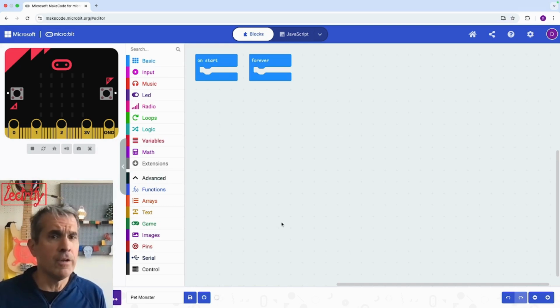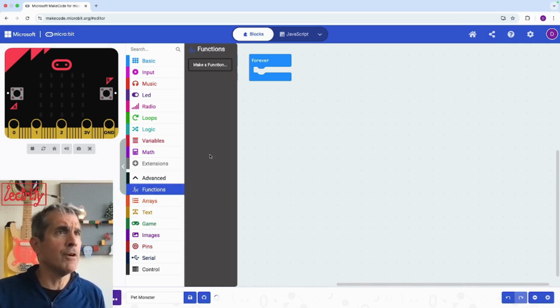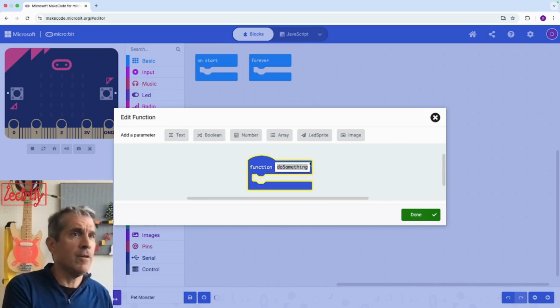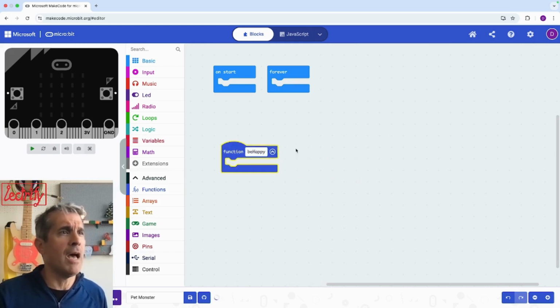So let's get started with our code, and first thing we're going to do is create this function. We go to functions, and we're going to make a function. The first function, which says do something, let's call it be happy, and done. Okay, so now we have this function we've called be happy.